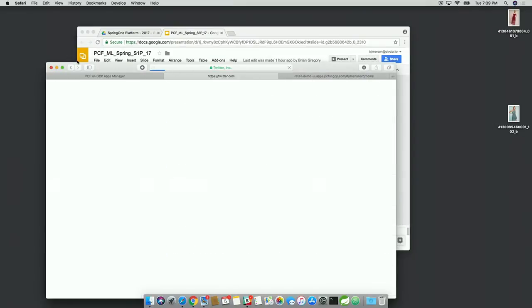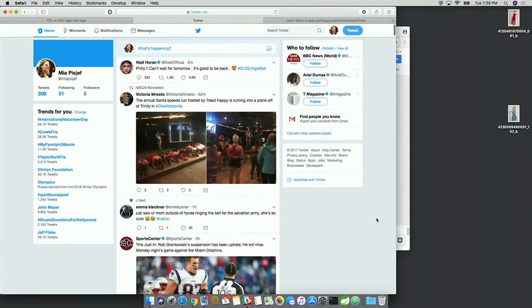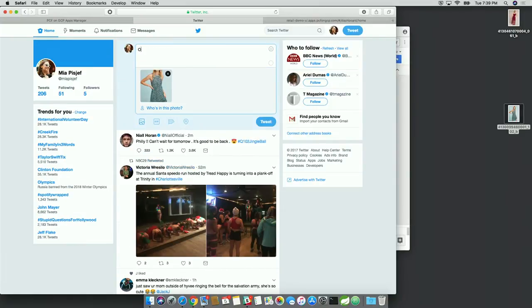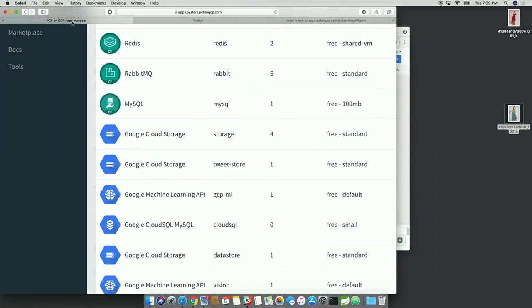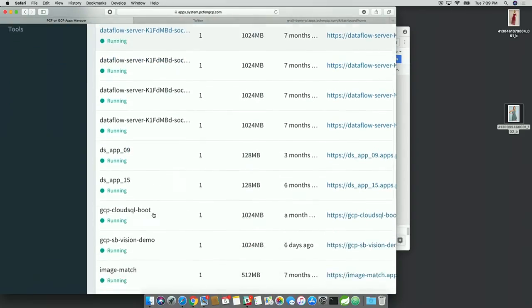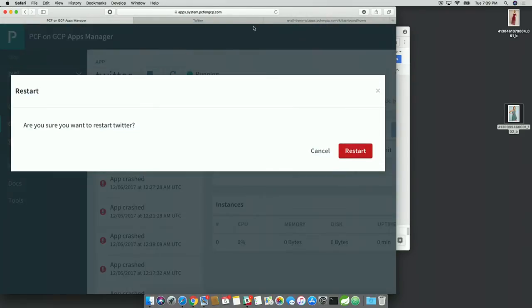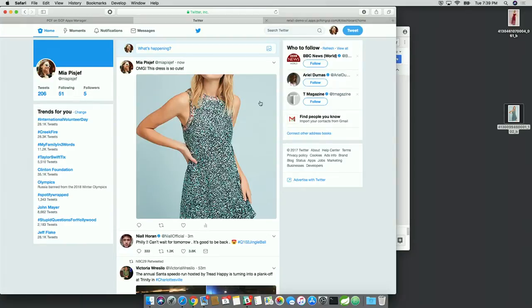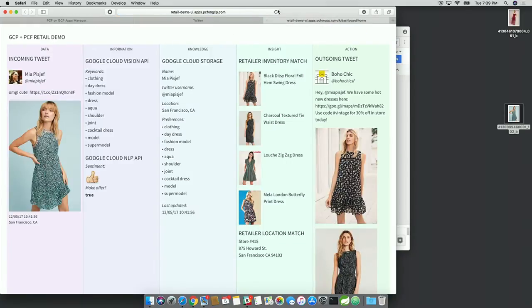I'm logged in as Mia, and I take a picture of a dress that I think is cute, which I do think this is cute. I write, OMG, this dress is so cute. That's pretty positive about that, right? Actually, let me do this first. One of our apps is not behaving properly. We have to restart it occasionally. It's Python, that's why. There's no Python developers in here, is there? So I'm going to go ahead and tweet this. And this is our back-end UI. You can see the flow going along there. Wait for it to pick it up. This is the last one I tweeted.